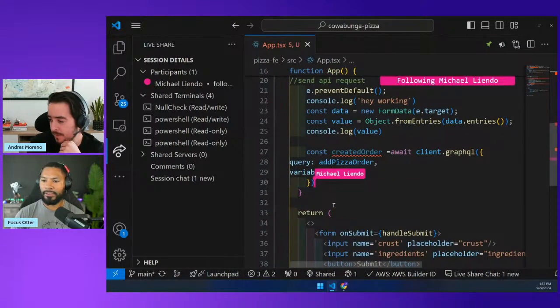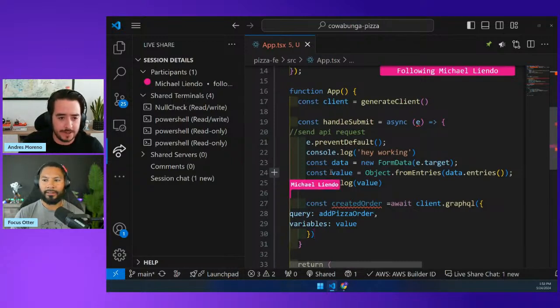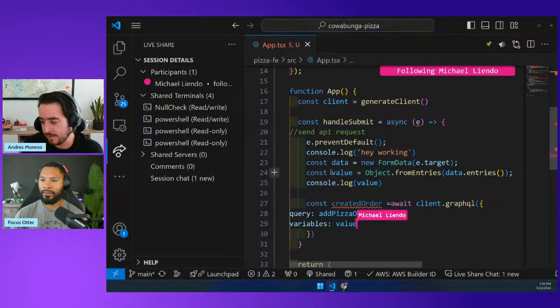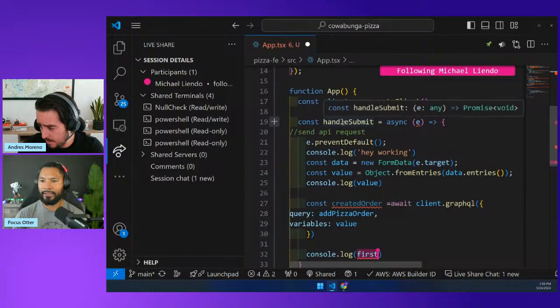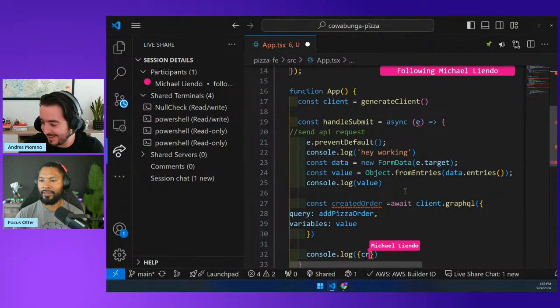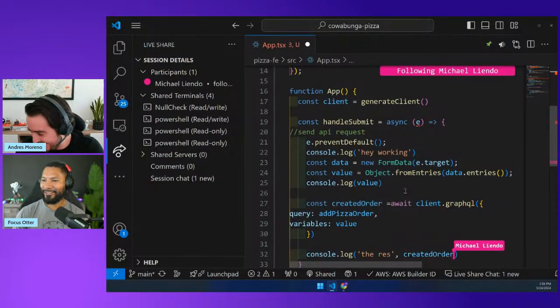The query is just to say the operation. The variables are going to be, what do we have here? This value, which is that object we had earlier. Yeah, which is value dot crust, ingredients. Exactly. So we're going to add this. And this is asynchronous, so let's log out the result. See, my fancy shortcut is CLG. Oh, look at that. That's nice.